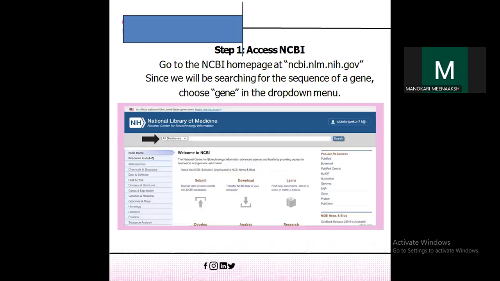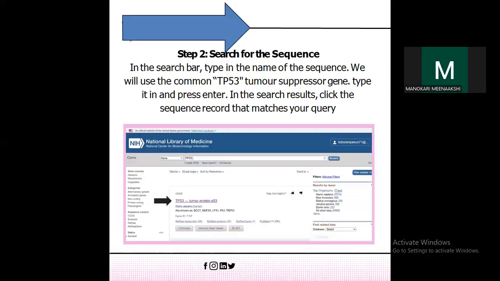Okay. So the first step is to access the NCBI database. For that, we have to go to the home page of NCBI. It looks like this, as in the image I have shown. You can go directly to Google and type ncbi.nlm.nih.gov, or you can simply type NCBI. So you will reach the database homepage like this.